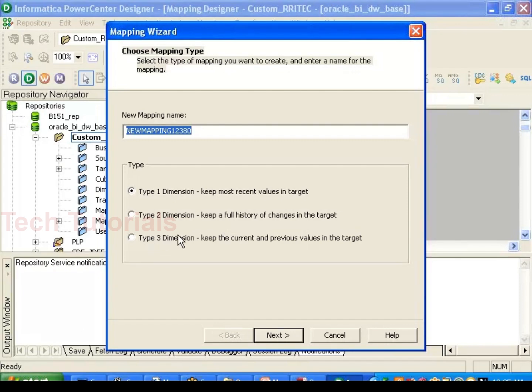Type 3 means what, sir? Keep the current and previous values in the target. Previous means only one level, sir. Previous means only one level.